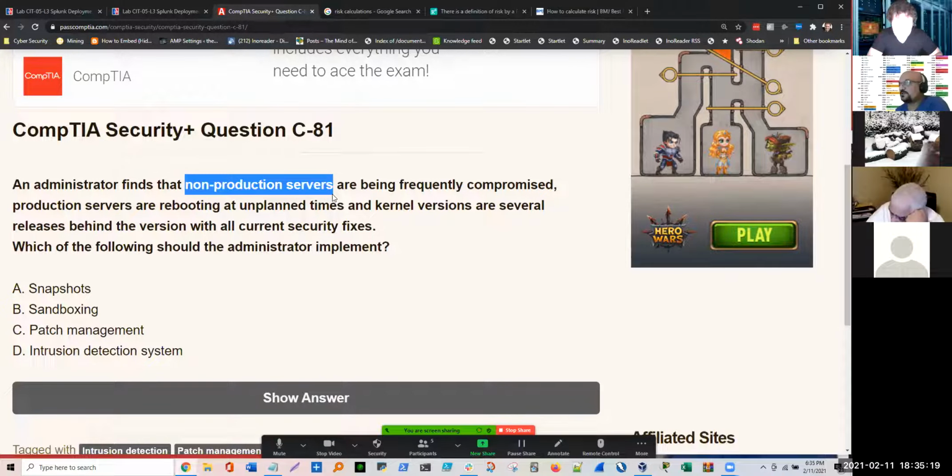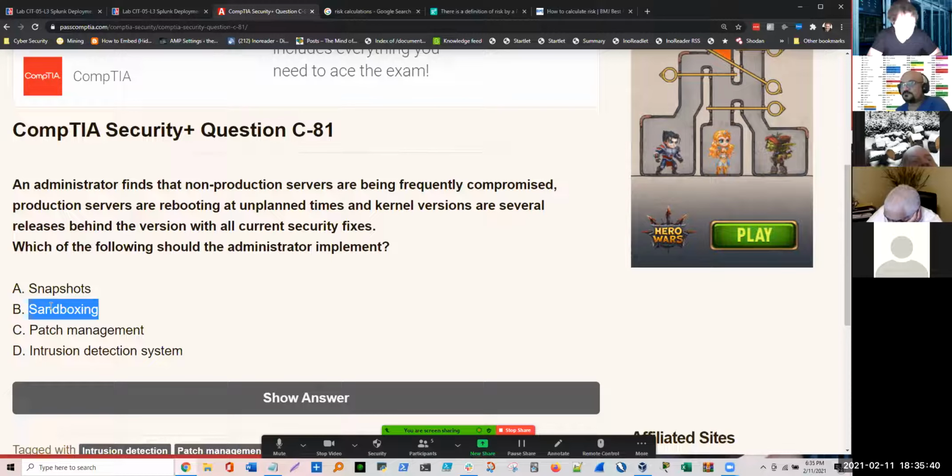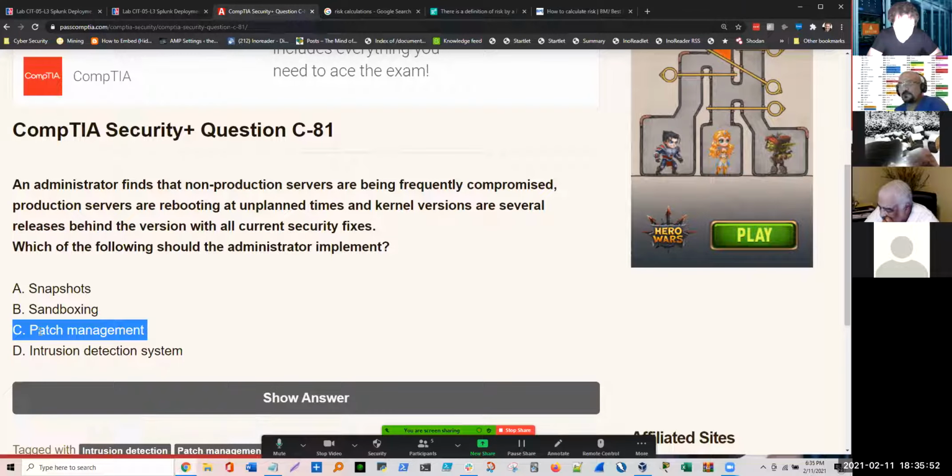frequently compromised non-production servers. Yeah, I'm thinking it's C. Hmm. All right, so I don't know about A, but B I don't think works, because when you're sandboxing, you're pulling a malicious application off to the side and looking at it. Patch management does sound pretty good.